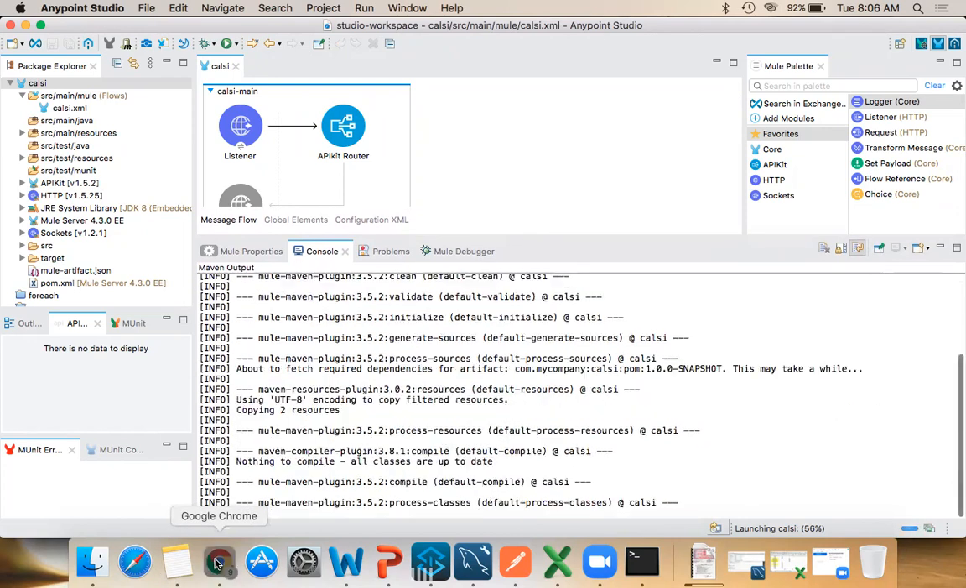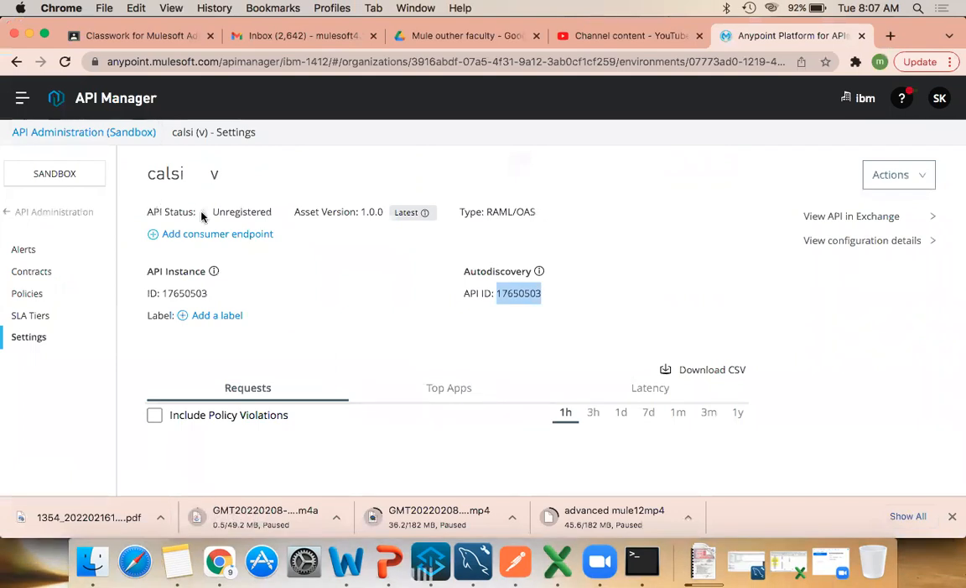Now if you go here, can you see the API status is unregistered in the API manager? If the status is unregistered, you are not going to apply any policy at any cost. If you want to apply a policy, your API status must be registered. To change this status from unregistered to registered, you have to deploy your application to the cloud. You know very well how to deploy our application to CloudHub.